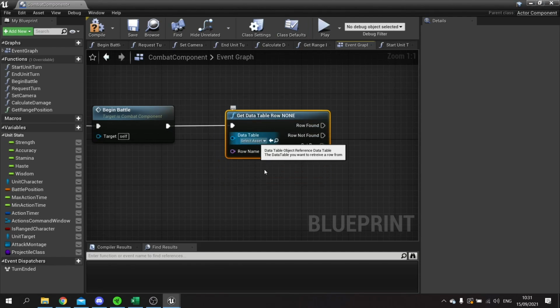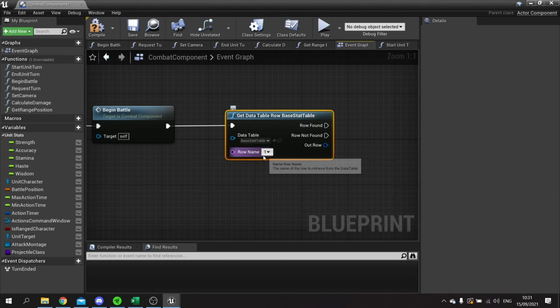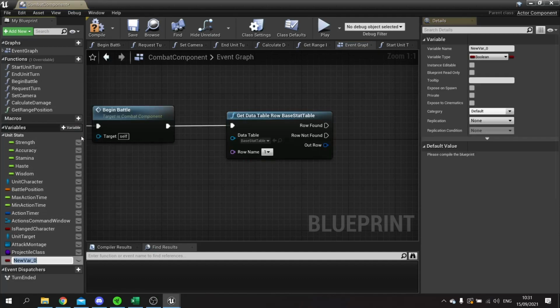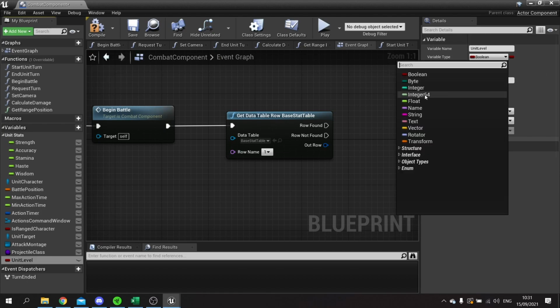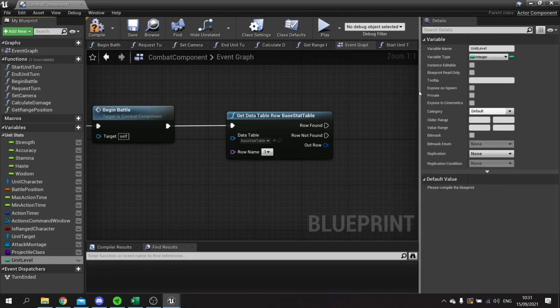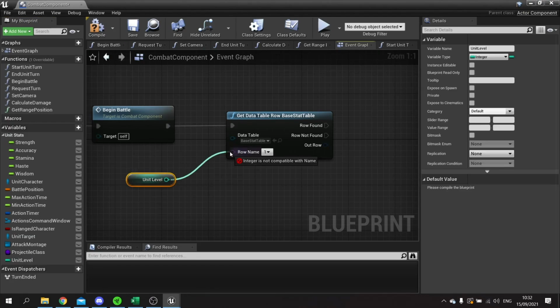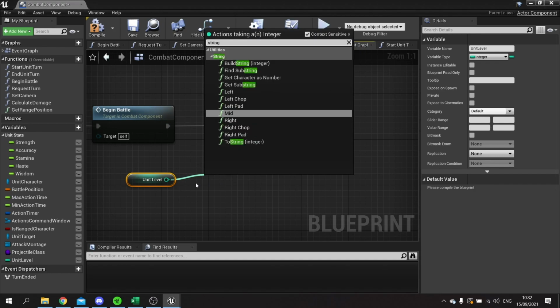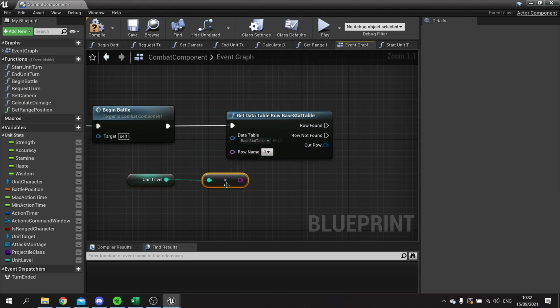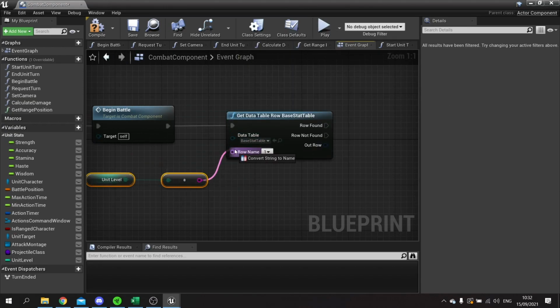The data table is going to be our base stats. Now the row name is going to be the level of the character. So we also need a stat in here for their current level. So let's go to variables, and we'll call this one unit level, and we'll make that an integer. I'm going to drag that out and choose get, and then you're going to hook that into the row name. So first of all, you have to convert it over to a string. So to string, and then you can plug that into the row name.